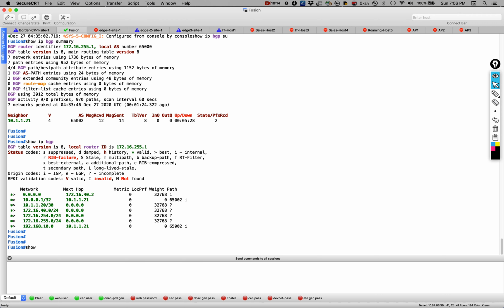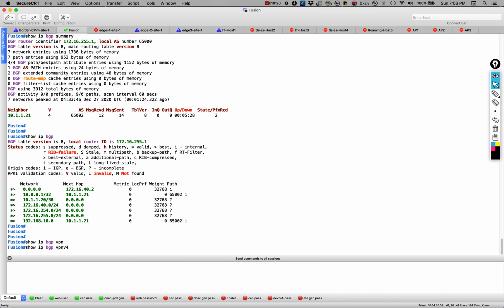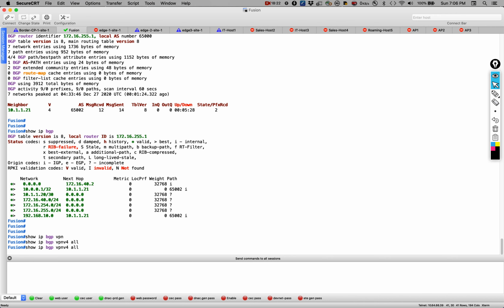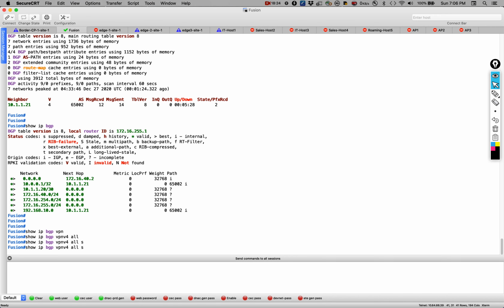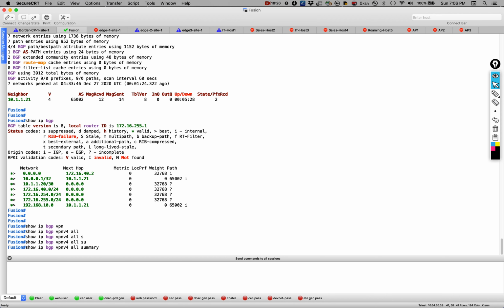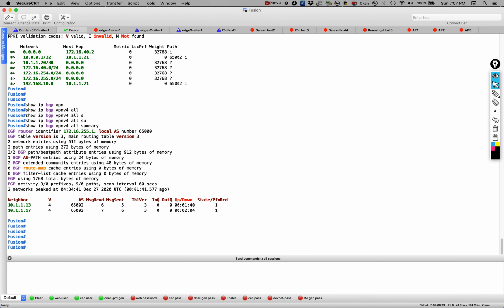Then we'll look at the VRF stuff. So show IP BGP VPNv4. I think you guys know the command. We have used this command a lot in MPLS VPN. VPNv4 all summary. Let's look at the summary first. There you go. We are getting some prefixes, and these are the two neighbors, which are basically nothing but the BDI interfaces. This is BDI 100. This is BDI 101.